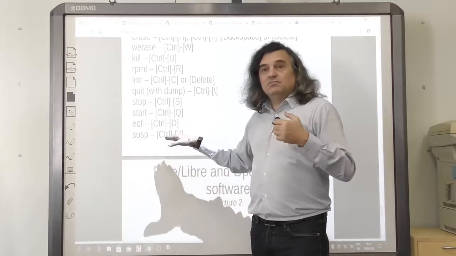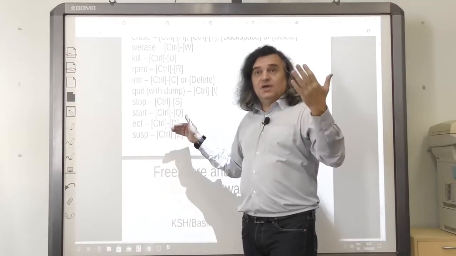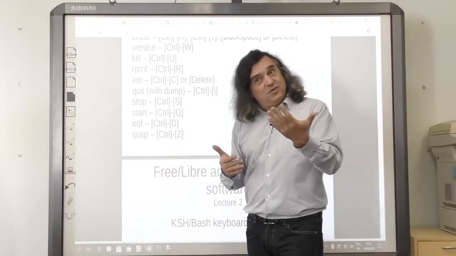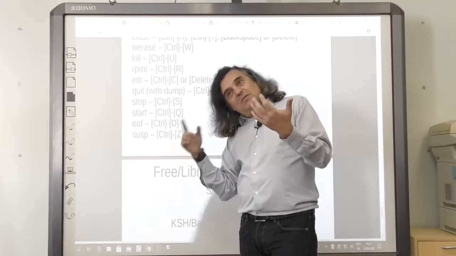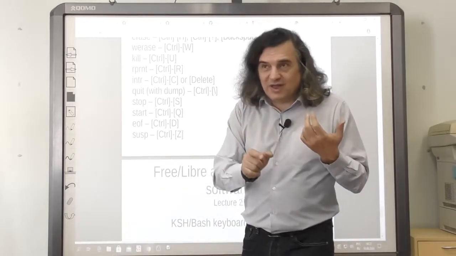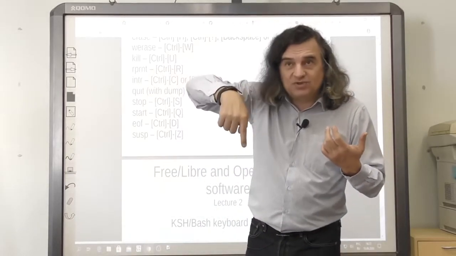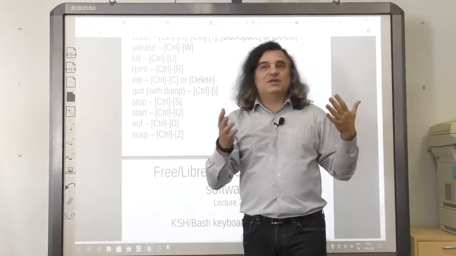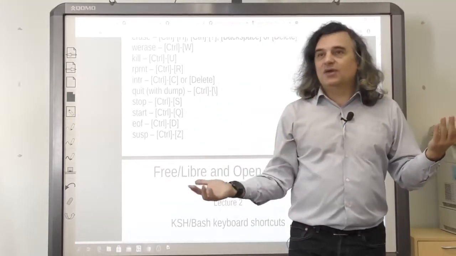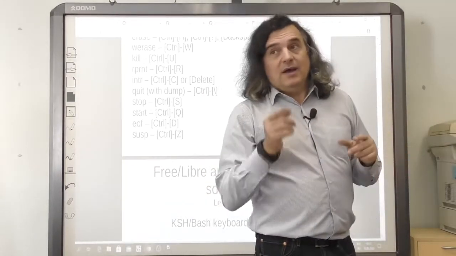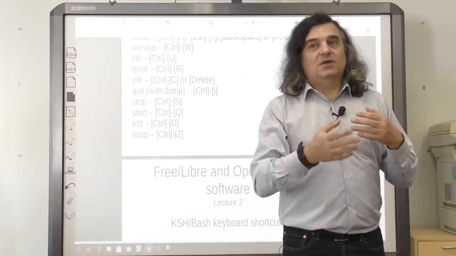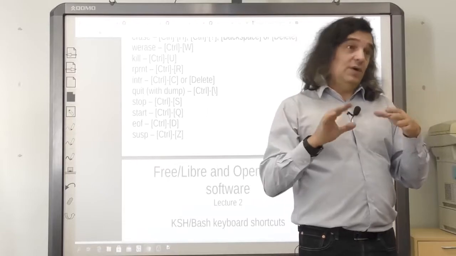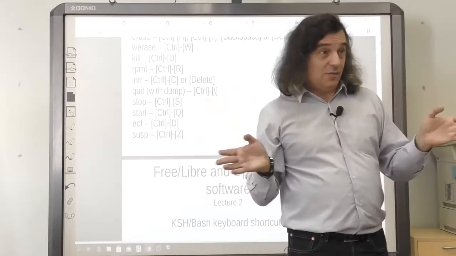And suspend: Control Z. As you probably know, this is the end of file mark in Microsoft systems. But on Unix-like systems, it stops the current process and disconnects it from the current terminal line. After that, the execution of this process can be continued in the foreground or in the background.